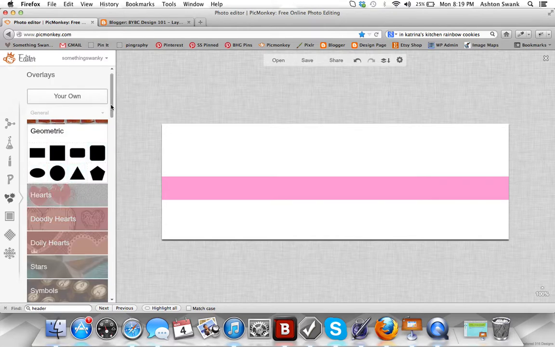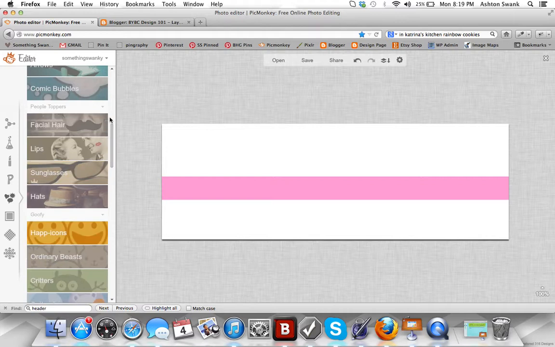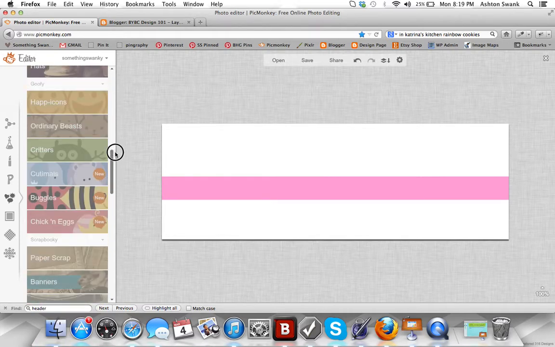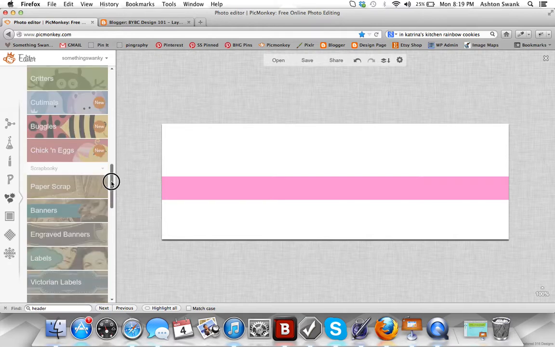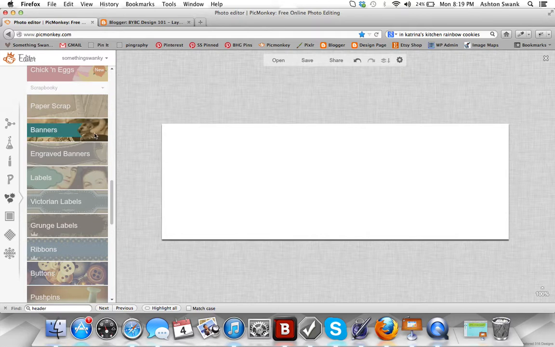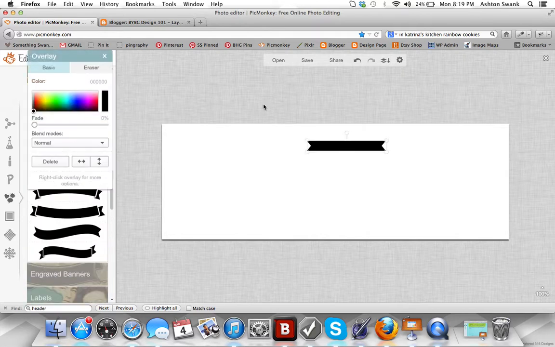And we'll come down here. See, they have all sorts of really neat overlays, and look, they have new seasonal stuff right here, actually, that I haven't even really had a chance to dig into. This is my favorite section. I love these labels and the banners. In fact, actually, I want to check my rectangle. And I want a banner that looks like this.